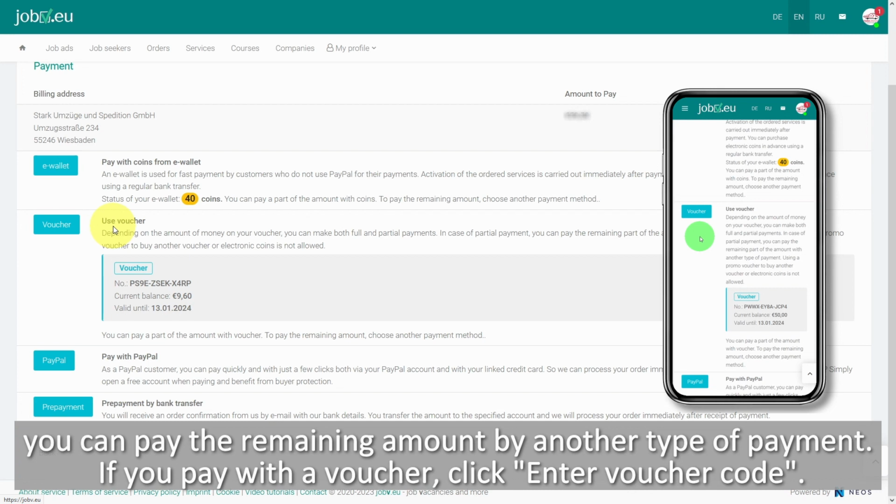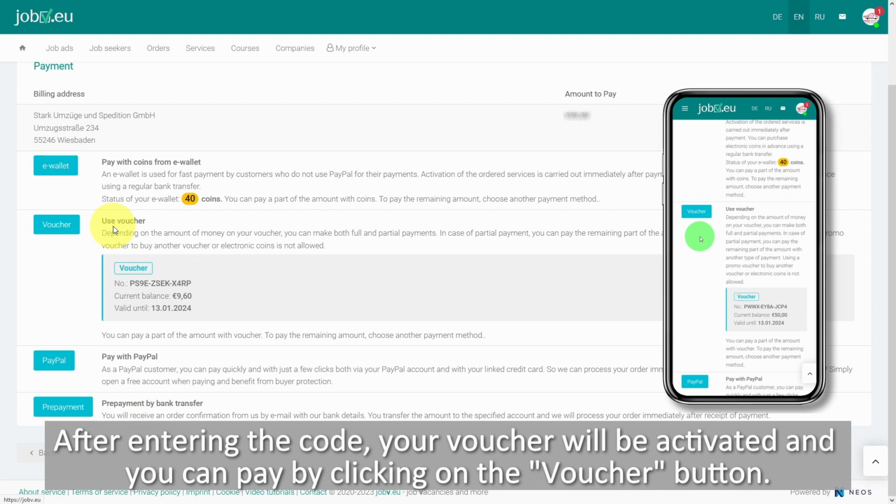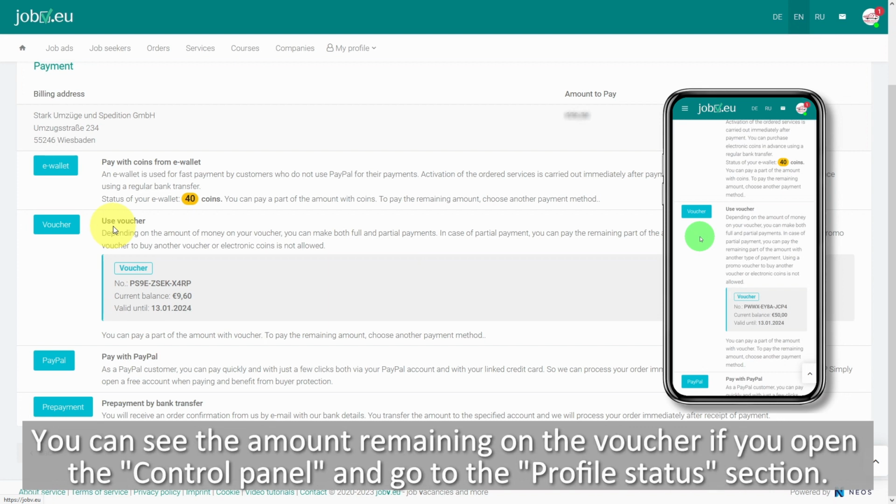If you pay with a voucher, click Enter Voucher Code. After entering the code, your voucher will be activated and you can pay by clicking on the Voucher button. You can see the amount remaining on the voucher if you open the Control Panel and go to the Profile Status section.